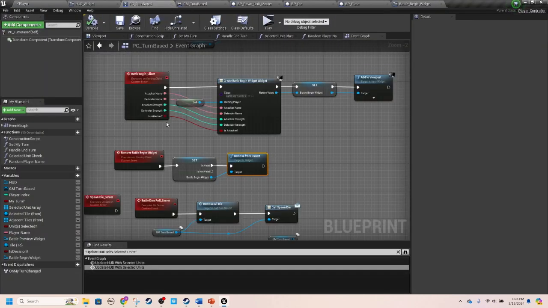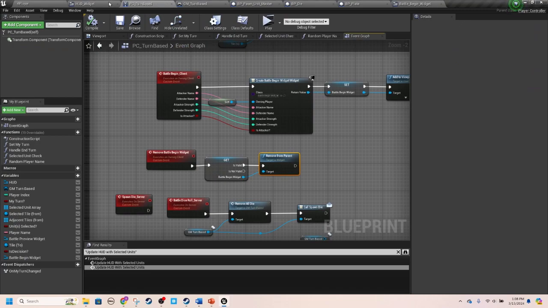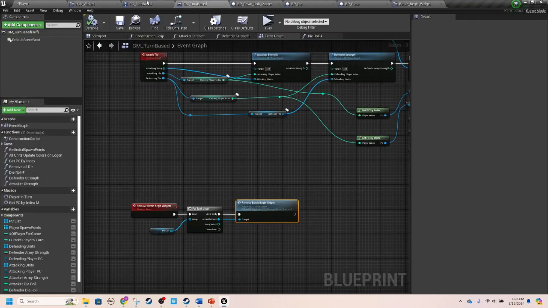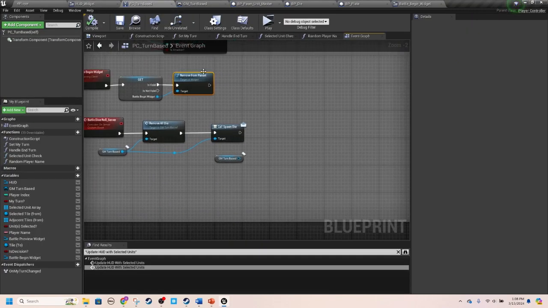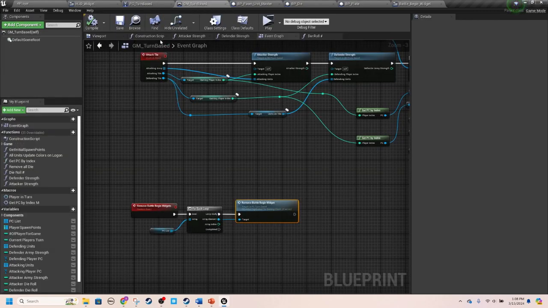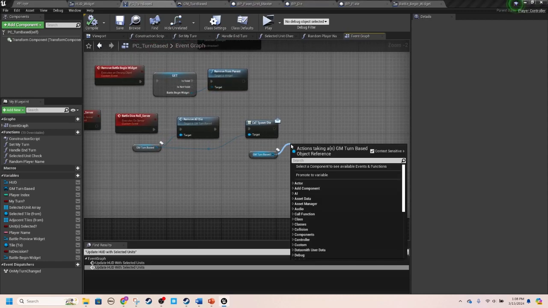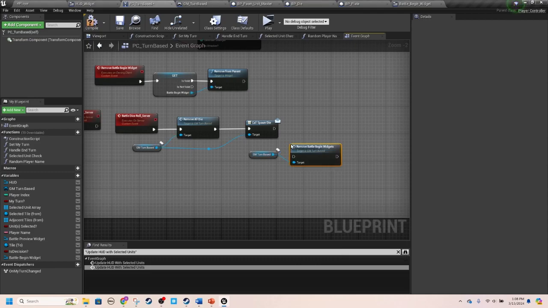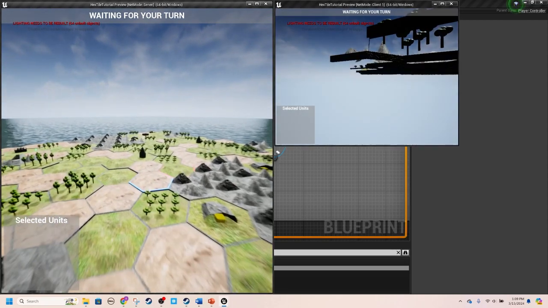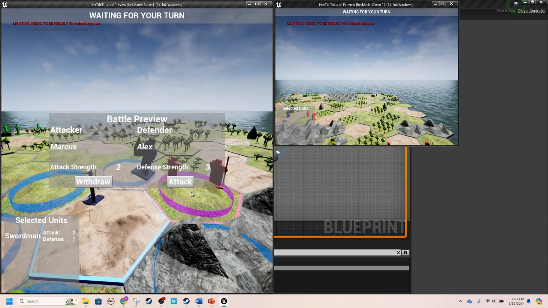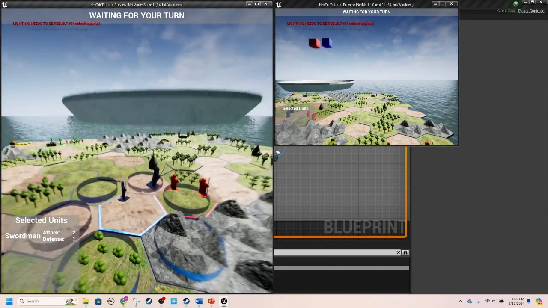Didn't, because why? Oh, we're not calling it. So back in our player controller, remove battle begin widgets. So when we start to roll the dice, remove battle begin widgets. We'll run this event in our game mode. Now this should work. And attack, begin, widgets are gone.